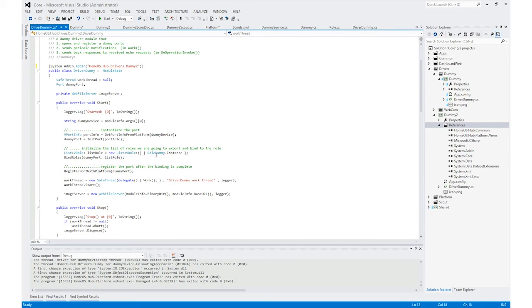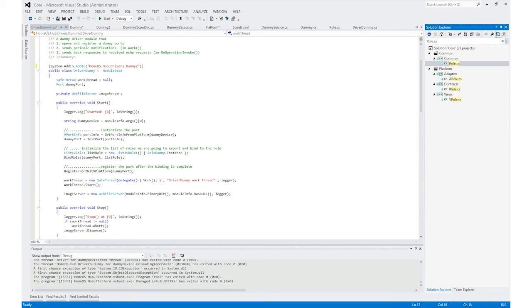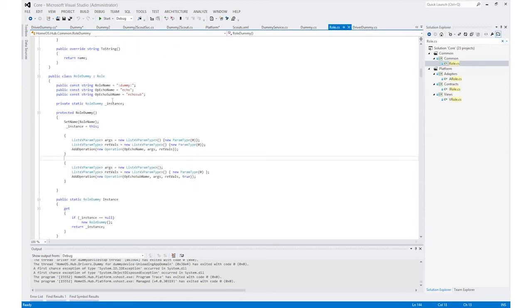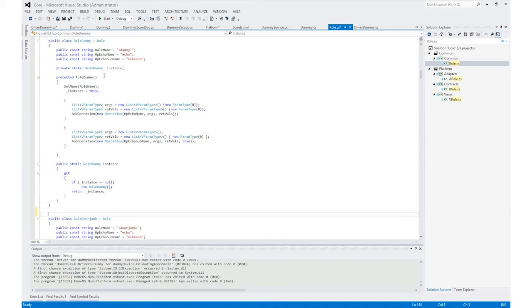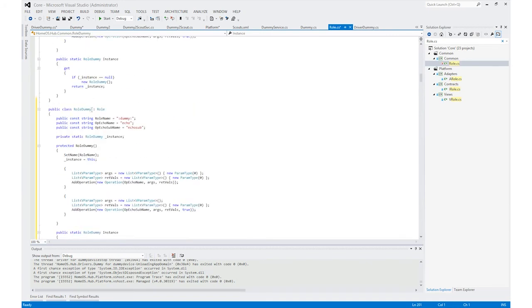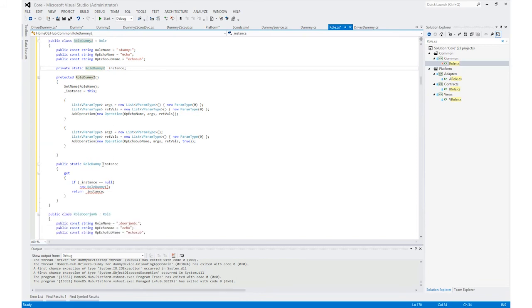Just for kicks, let me go do that. So what I'll do is go to common, find role.cs. So there's the role dummy here. I will quickly define a new role, role dummy2. I'll keep it identical to that, and let's say it has the same set of operations it supports, with similar argument types.